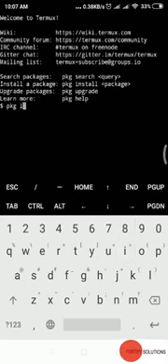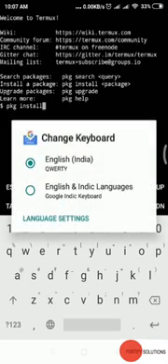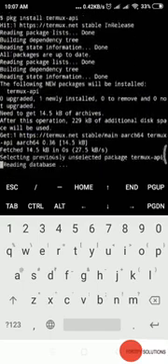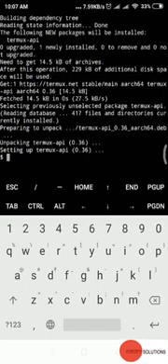pkg install termux-api and enter it. Now it's downloading. Now done, I think. We are done with the Termux API installation.